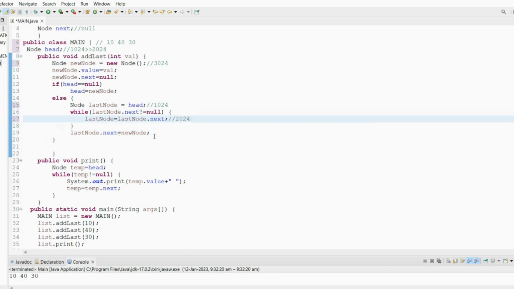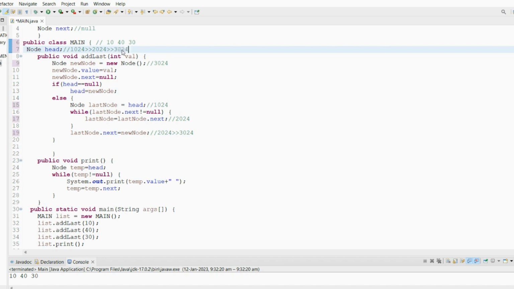So last node dot next equals to, that is we're linking 2024 to 3024. That is how we link the 2024 address to the 3024 address. So that means just print it. You will take temp, not head, so as not to disturb the chain.